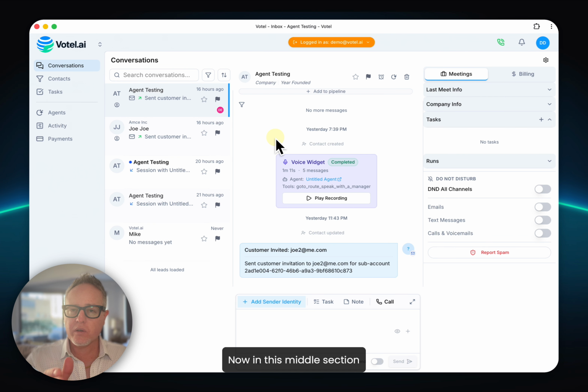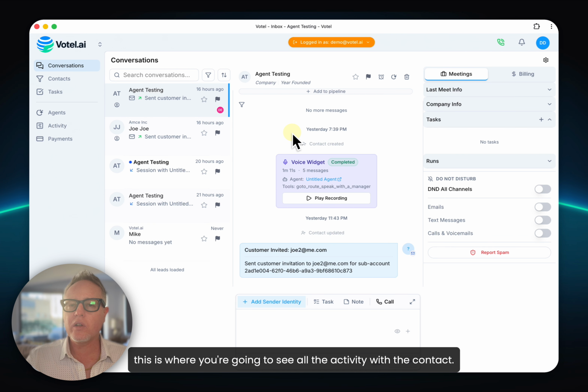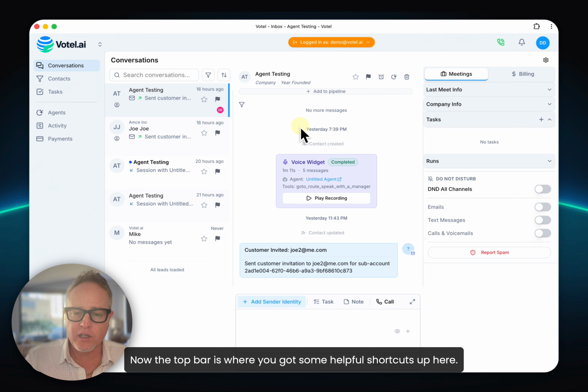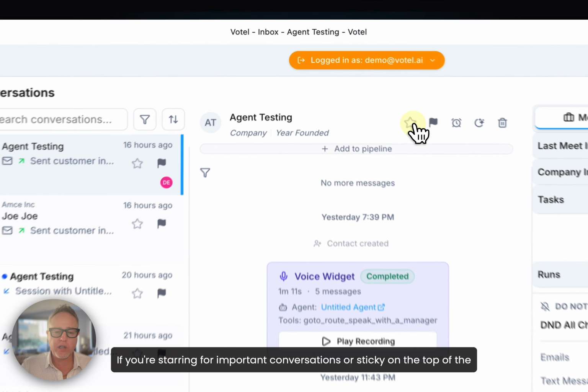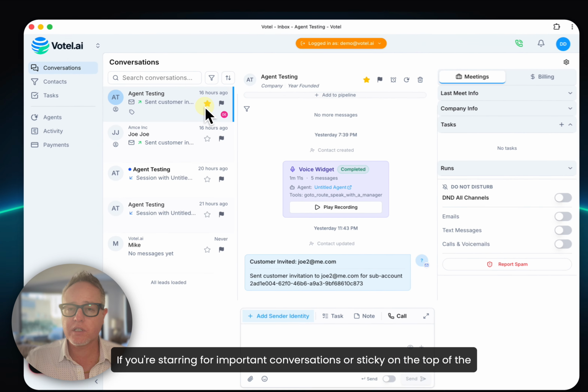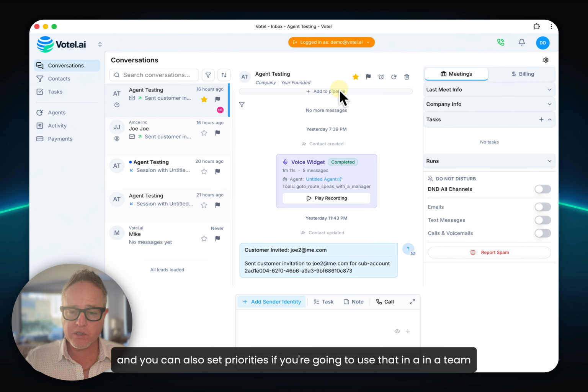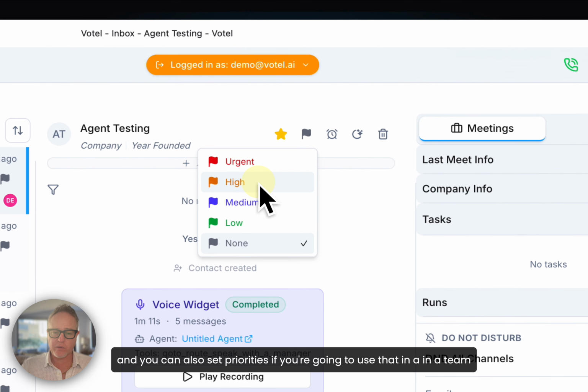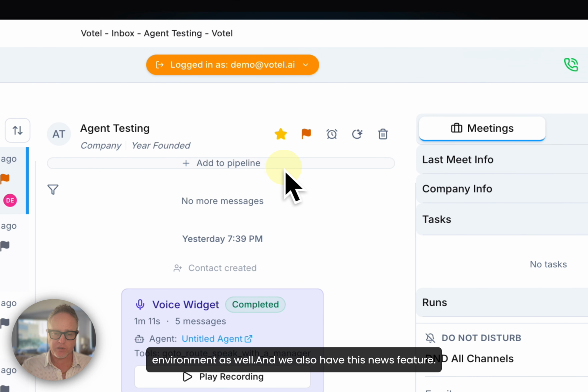Now, in this middle section, this is where you're going to see all the activity with the contact. Now, the top bar is where you've got some helpful shortcuts. If you're starring important conversations, they're sticky on the top of the conversations. And you can also set priorities if you're going to use that in a team environment as well.